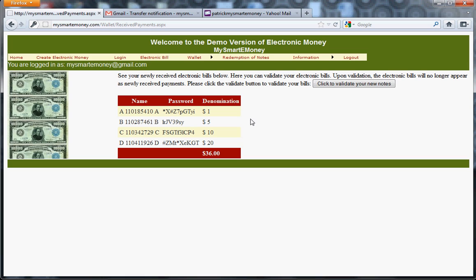Here you can see the essence of MySmartEMoney. Each of your e-bills has a name and a password. The knowledge of these names and passwords is what makes you the lawful owner of these e-bills. Luckily, the wallet application takes care of this information for you, so you don't need to memorize any of these names or passwords. Just keep them to yourself.